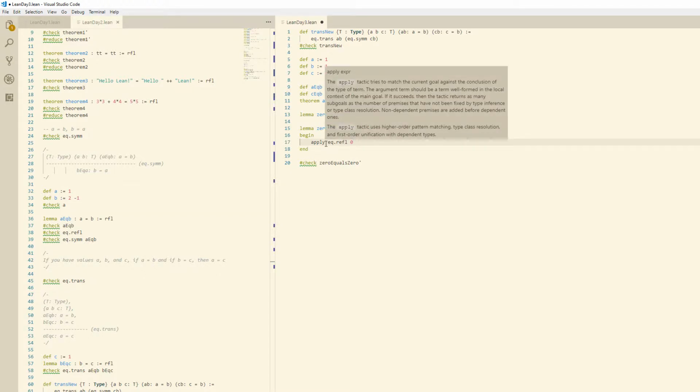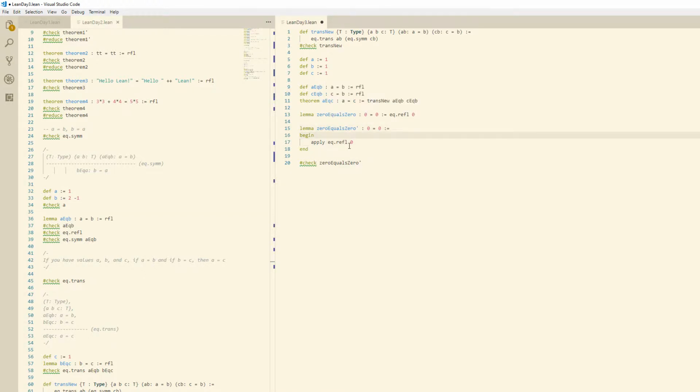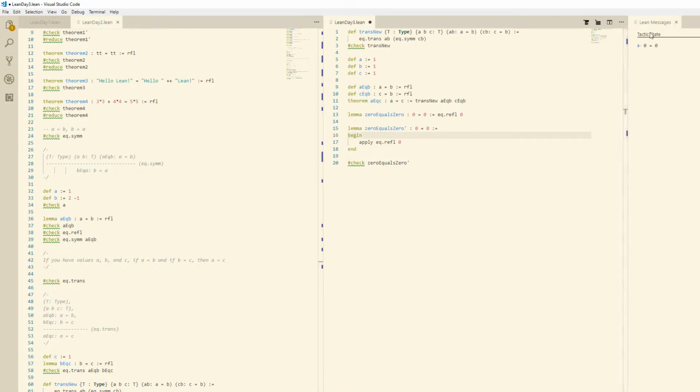Now, what this is great for is that we can actually open up a tactic window, and you do that by using Control, Shift, and Enter, and that's going to bring up the Lean message. It's a tactic state. So when we're in begin, you have a turnstile, and that's what we're trying to get after. It's basically what we want.